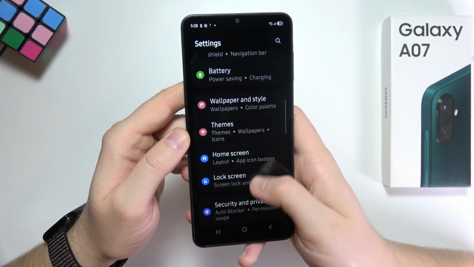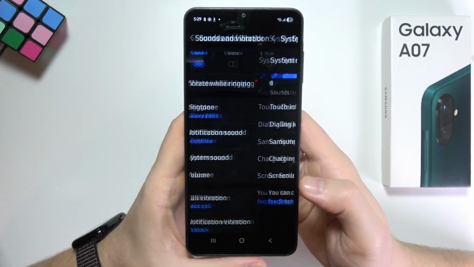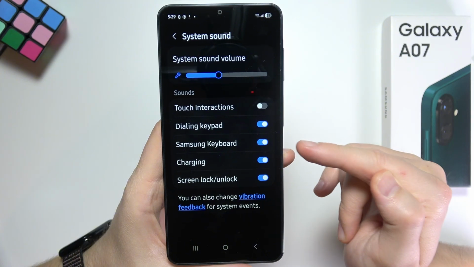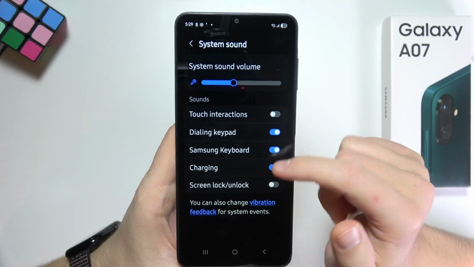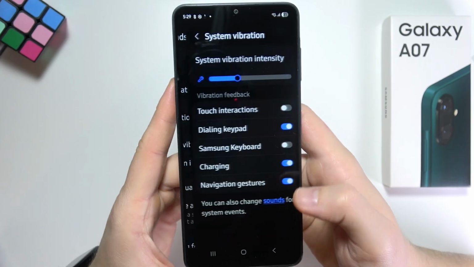Now let's go to the sound settings. We can also manage some of them. We can quickly manage all the system sounds. Here you can find touch sound, keypad, keyboard, charging and screen lock. And also we can change its volume level. And you can also do the same for vibrations.